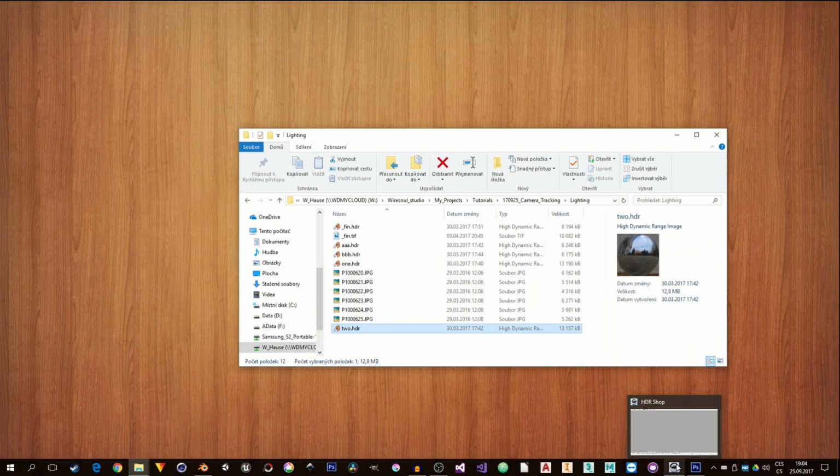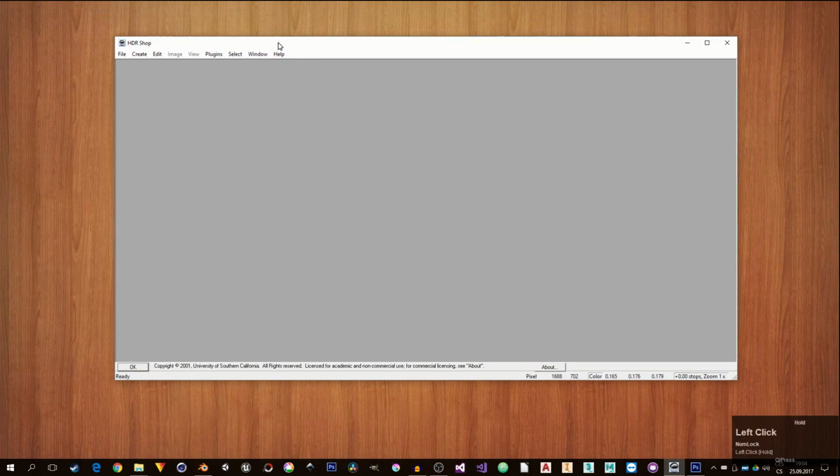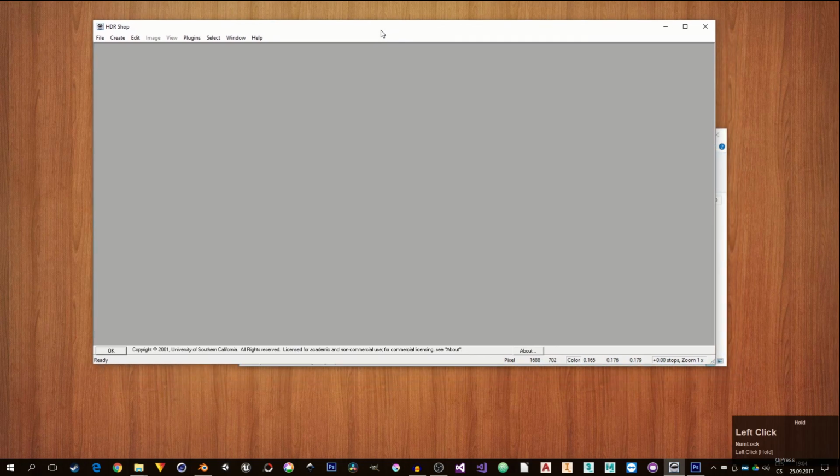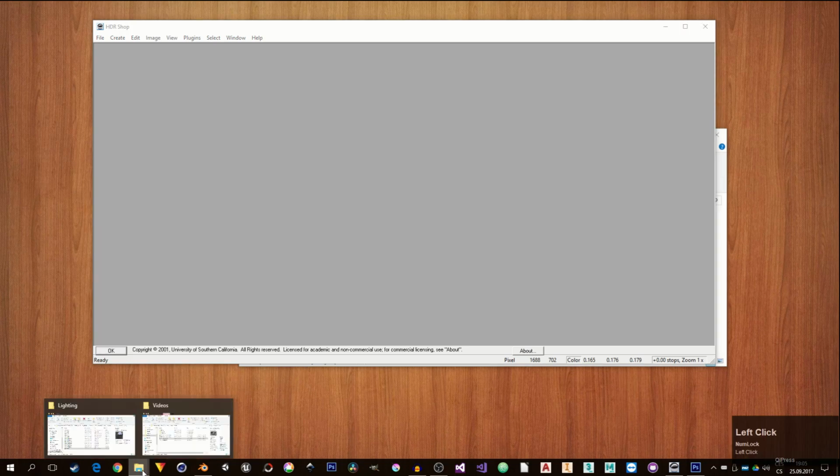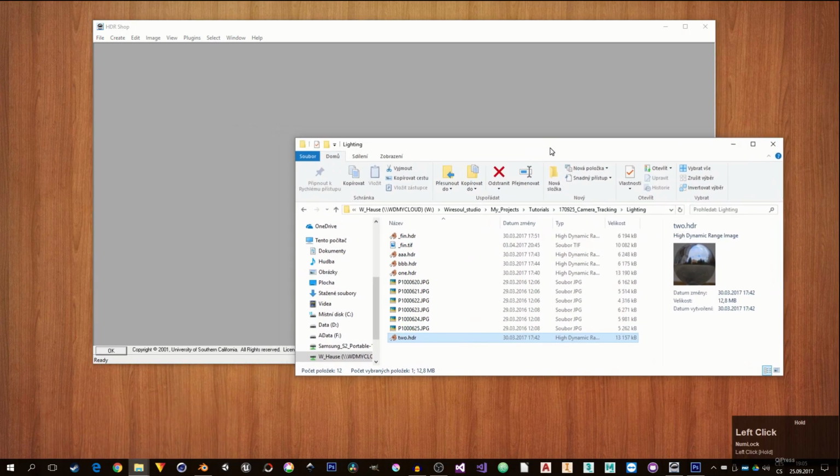I will use another software, HDR Shop. It should be free, but I am not sure if it's still somewhere for download. I will try to find some link where you can get it and put it in the description. The user interface of this program is pretty much non-existent, but it will serve the purpose that we need.